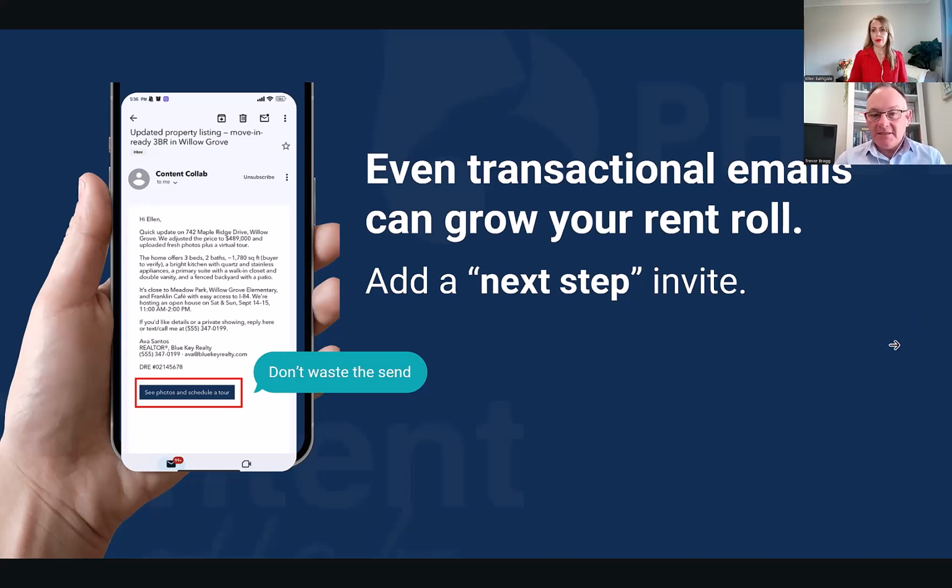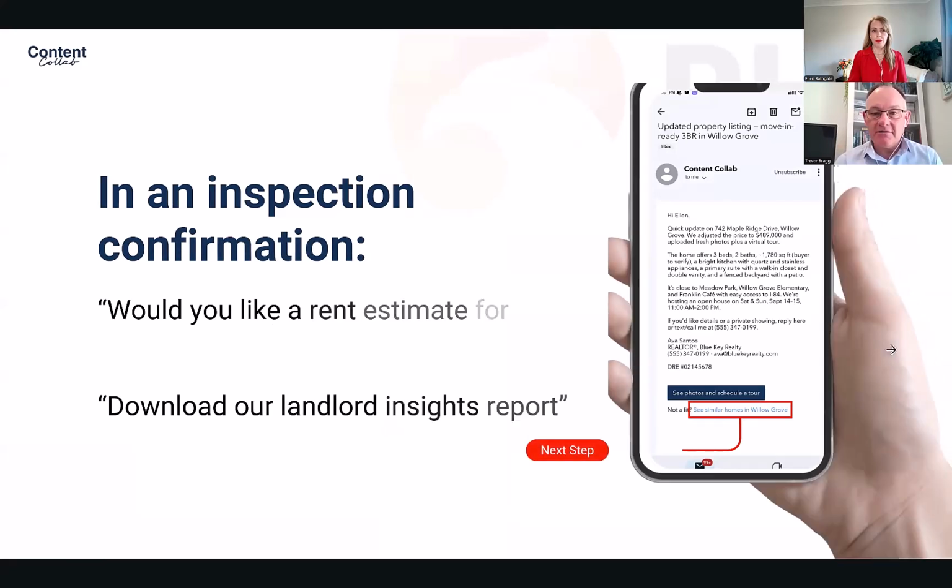So the thing is, these emails are yours. You can include what you want in those. It's just thinking outside the square a little bit.